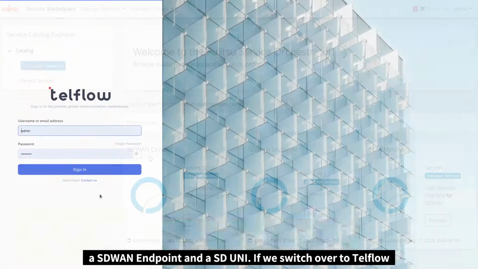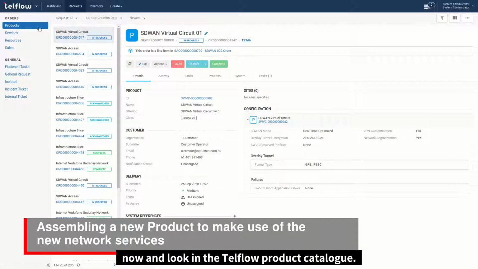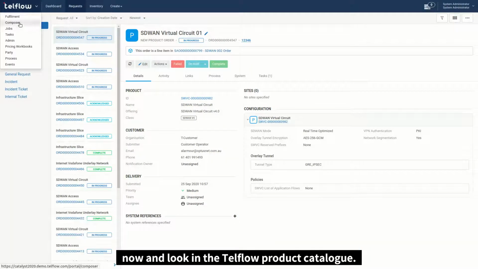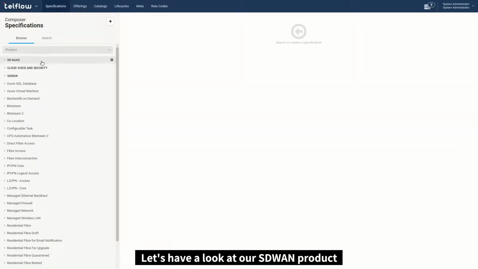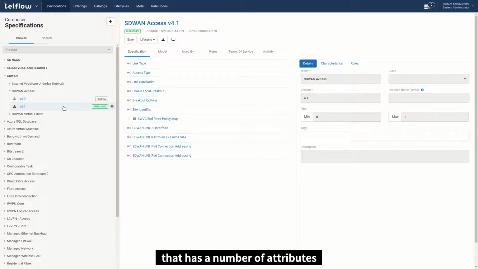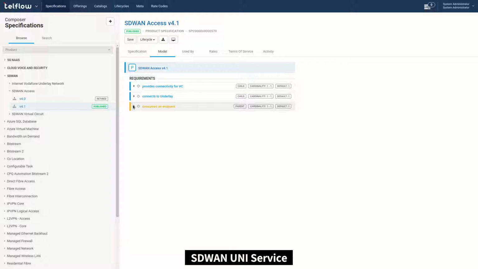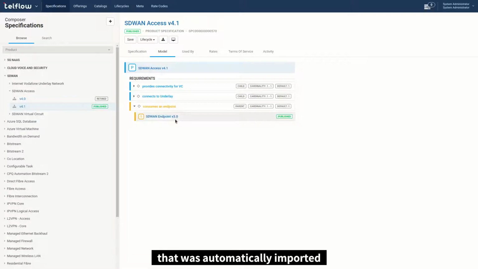If we switch over to Telflow now and look in the Telflow product catalog, let's have a look at our SD-WAN product, and we can see an SD-WAN access here. It has a number of attributes and relationships with other services. So what I want to do now is to create a new relationship with the SD-WAN uni service that was automatically imported from the Fujitsu Service Orchestrator.